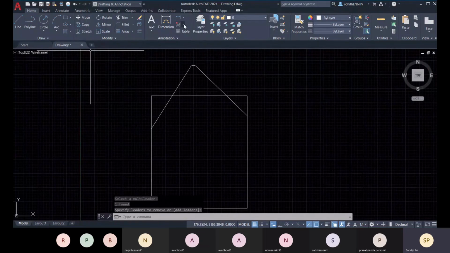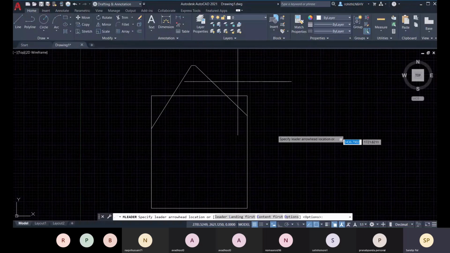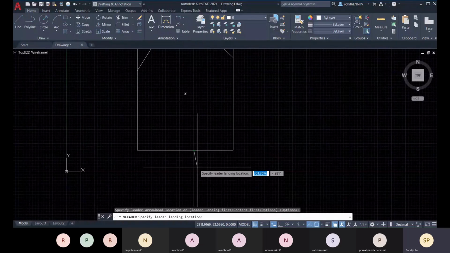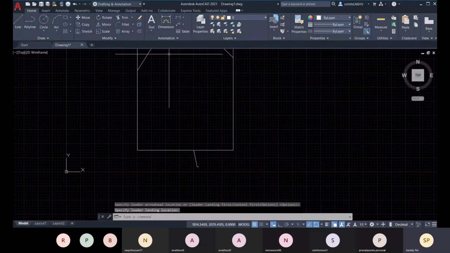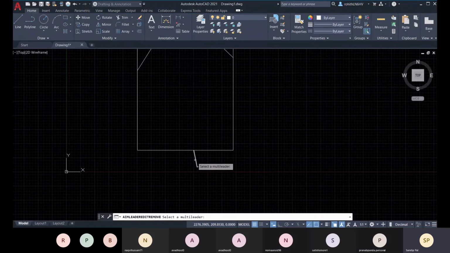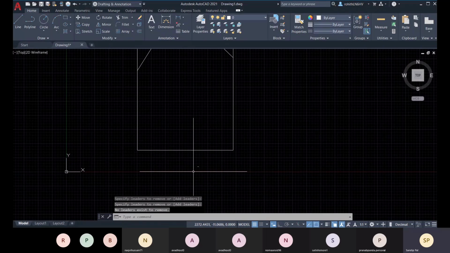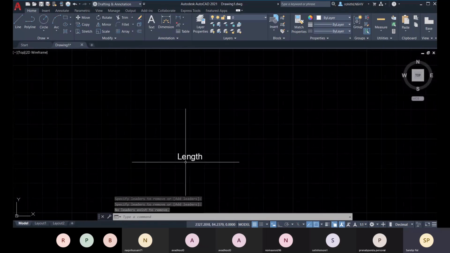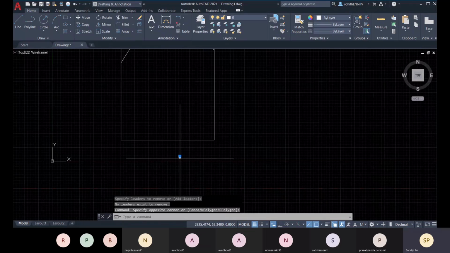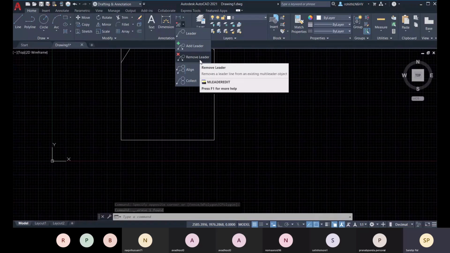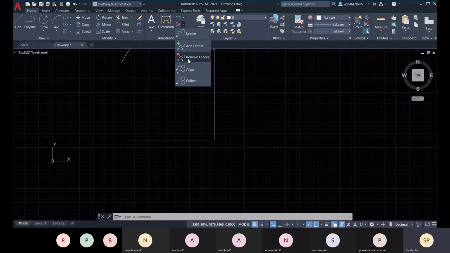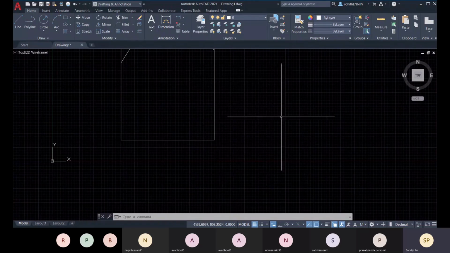Right now if you want to remove any leader, suppose there is one leader there and that is length. If you want to remove this leader and press enter, so that is removed. Just only the text is available here. All right, so this way you can remove your leader. This will remove the leader line.